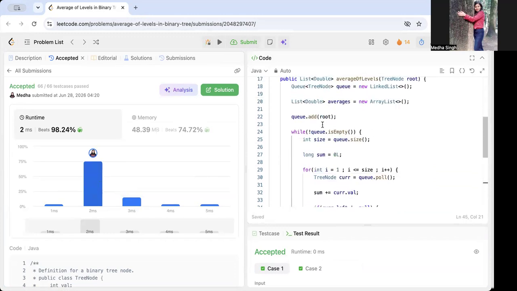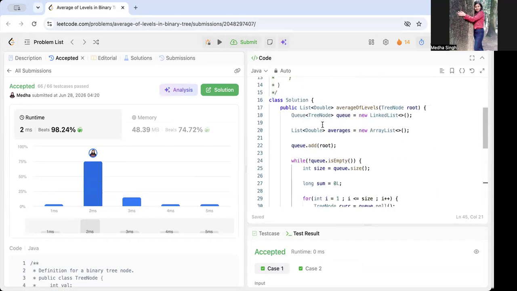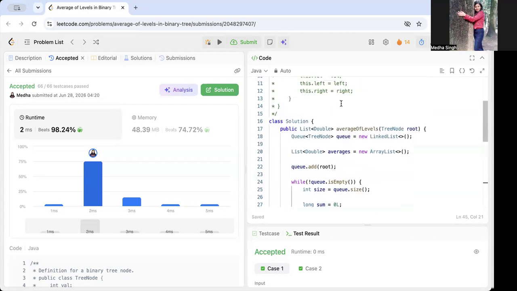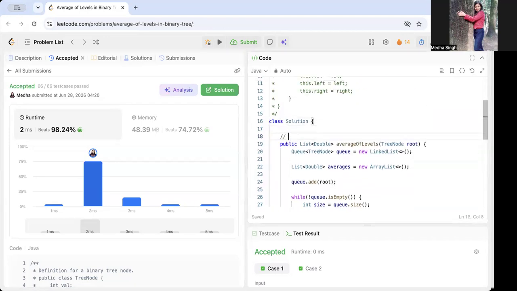By the way, let's come to time and space complexity. We are going to process every node one by one. Let's say we have n nodes in a tree. We're going to process every node. Every node is going to go into the queue once and will come out of the queue once. So that's why our time complexity for this solution is big O of n, where n is the number of nodes.